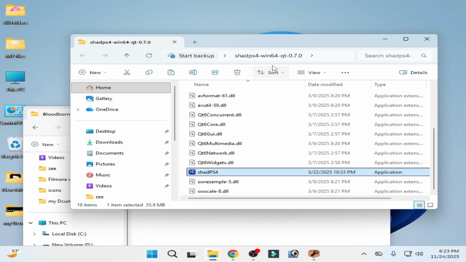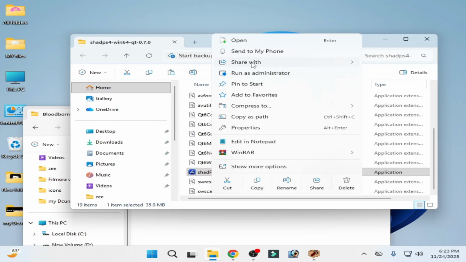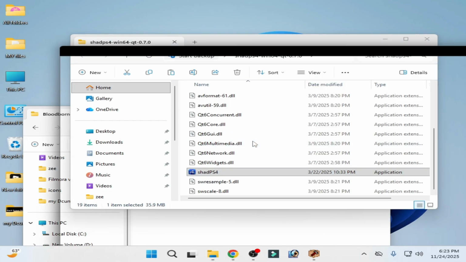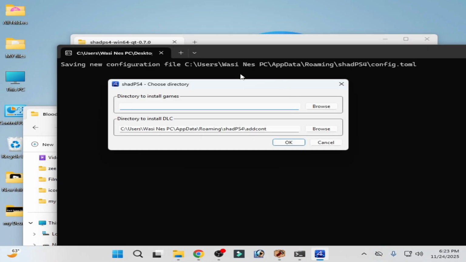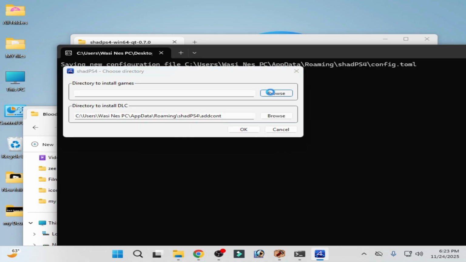Now open your ShadPS4 0.7.0. Open it. Now it's working, you can see. Now go to browse and select your game.